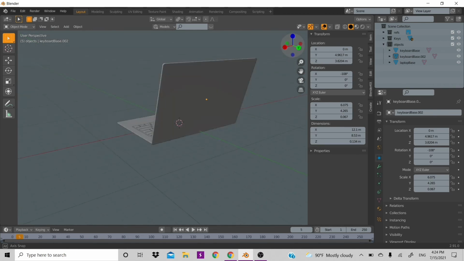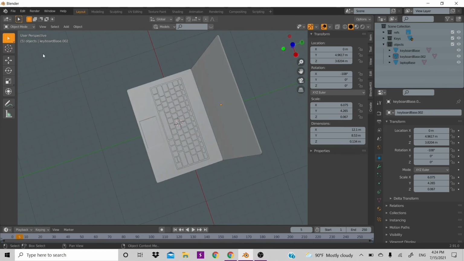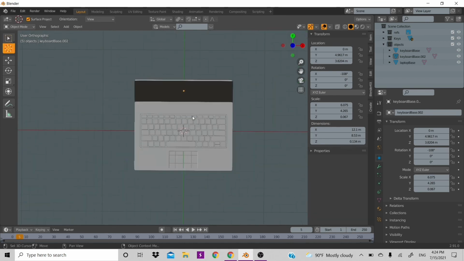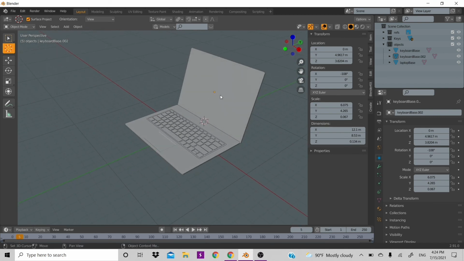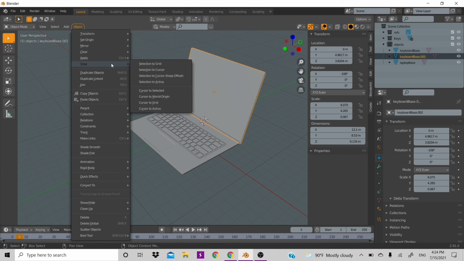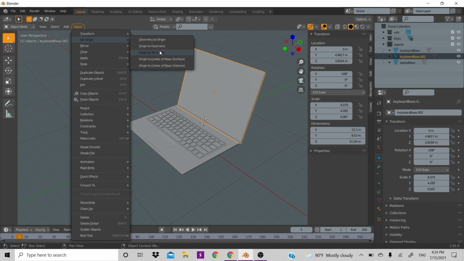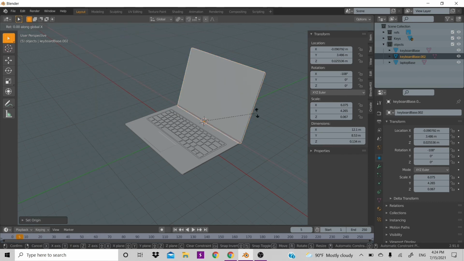However, there's one last thing we need to do, and that is click on the cursor tool and go to your top view, and then click at the top of the keyboard base, or what the bottom of the screen would be, and then go back to the box select and just select the screen, and then hit object, then set origin, and then origin to 3D cursor, and now look at that, it rotates like an actual laptop.